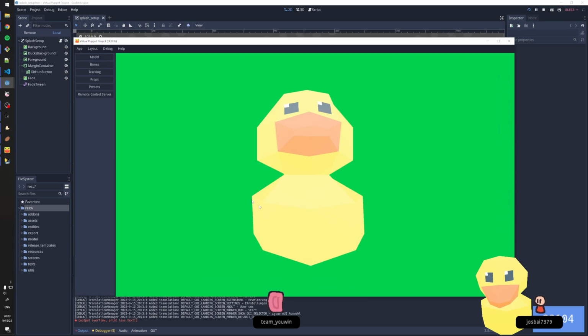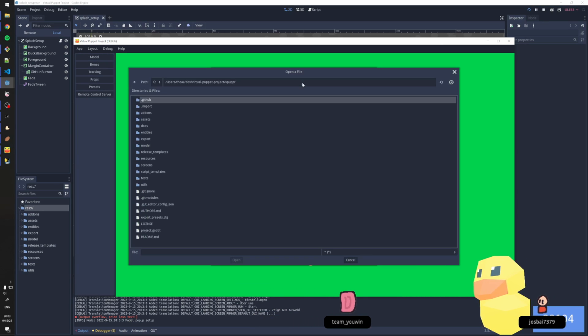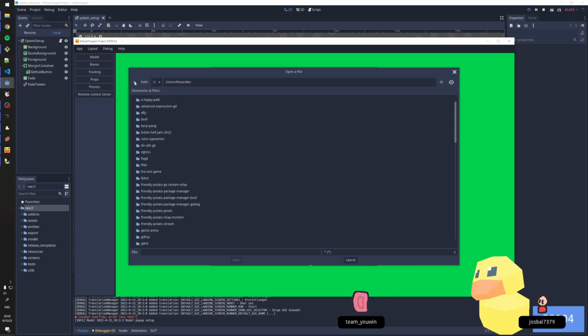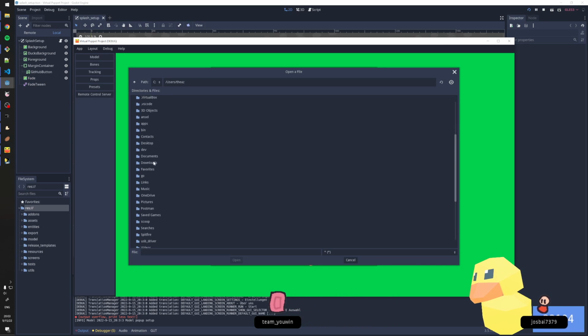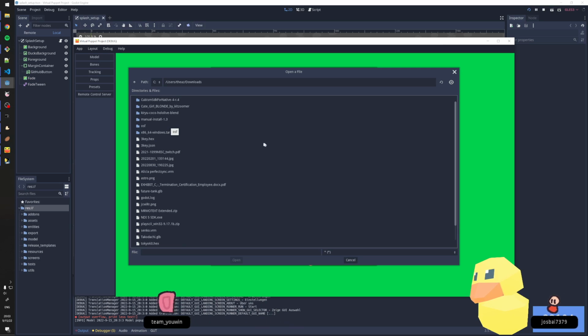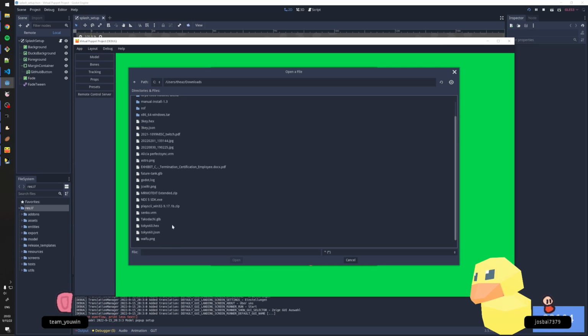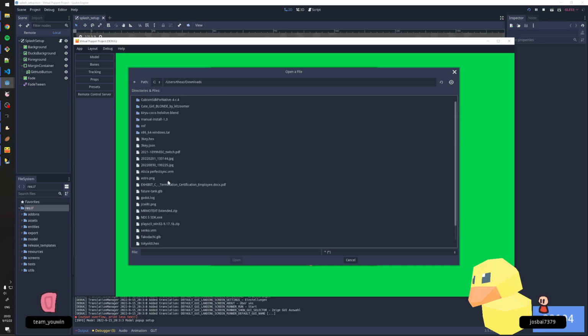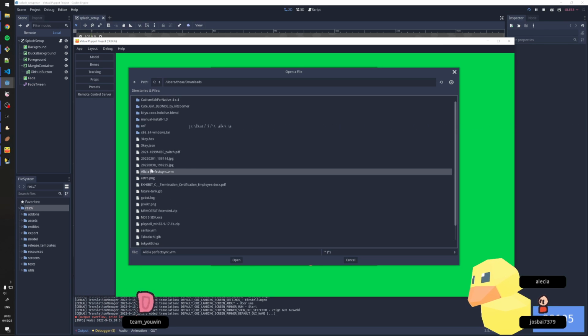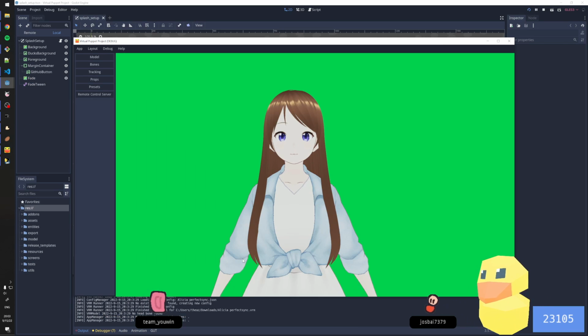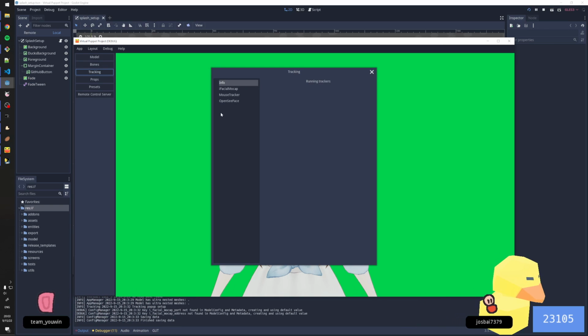So we just go here. We can load in a model from downloads. What was it called? Ignore this. There's my termination agreement for my last job. What is it called? Oh, Alicia Permanent Perfect Sync. Ooh, okay. It's loading. Okay, cool.